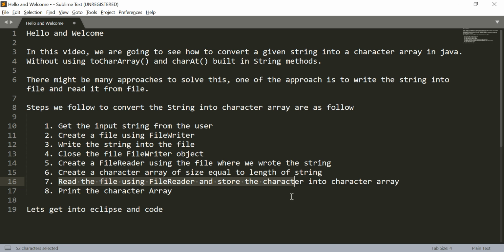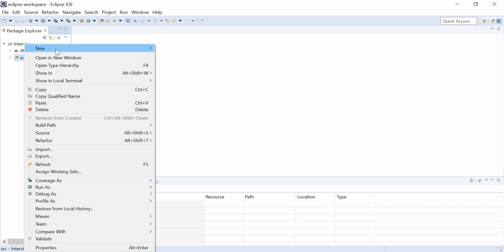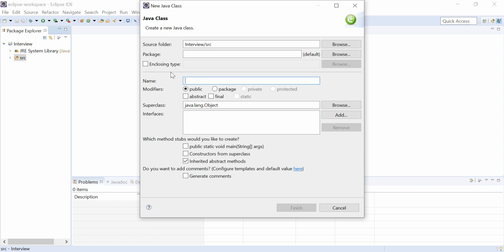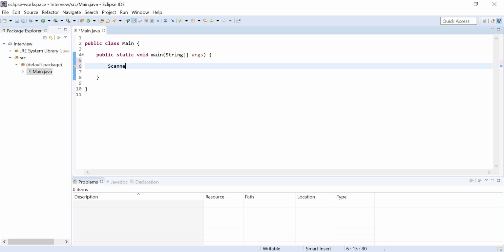Let us begin hands-on coding. Let me create a new class. Let me name this class Main, and let me also create a main method. In order to take an input from the user, I am going to use a Scanner class. Let me create an object of Scanner and pass the System.in argument.